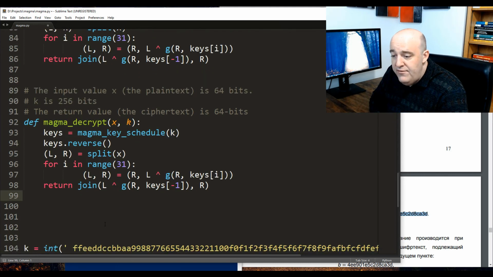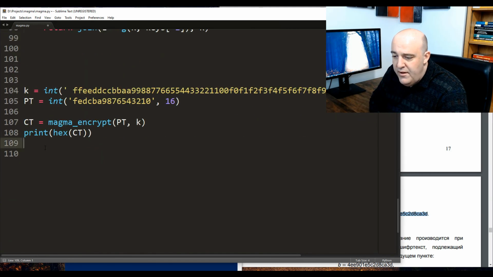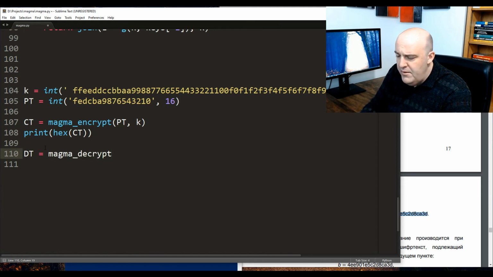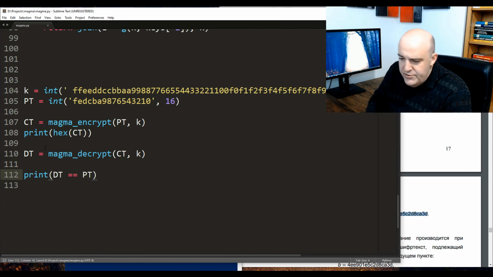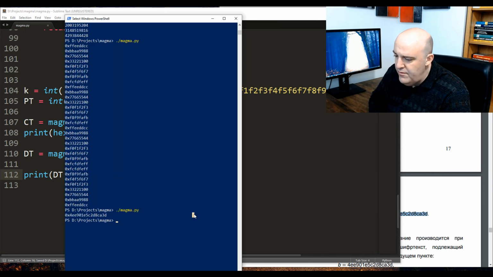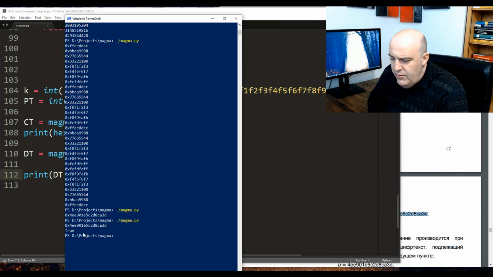So we can test if our decryption function is working just by trying to decrypt this ciphertext. So we're going to write DT for decrypted text, and we'll call magma decrypt on that. And we'll put in our ciphertext with our key. And what we're hoping for is that the decrypted text is the same as the original plain text. So if we get a true there, then everything's working good. Yeah, we do. All right, we get a true there. That means everything's working well.